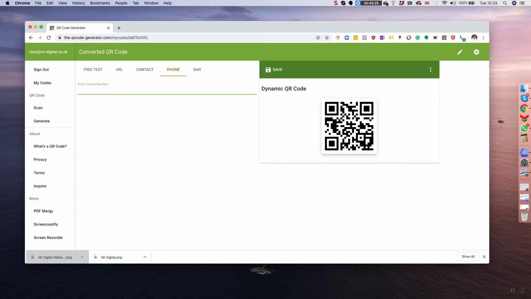Again, it could just be a phone number, or it could be a text message, and it could be with a default message you want people to send. Maybe great for entering a competition, for example, because you can put the information you want in the message and the number, and they scan it and it's automatically generated.